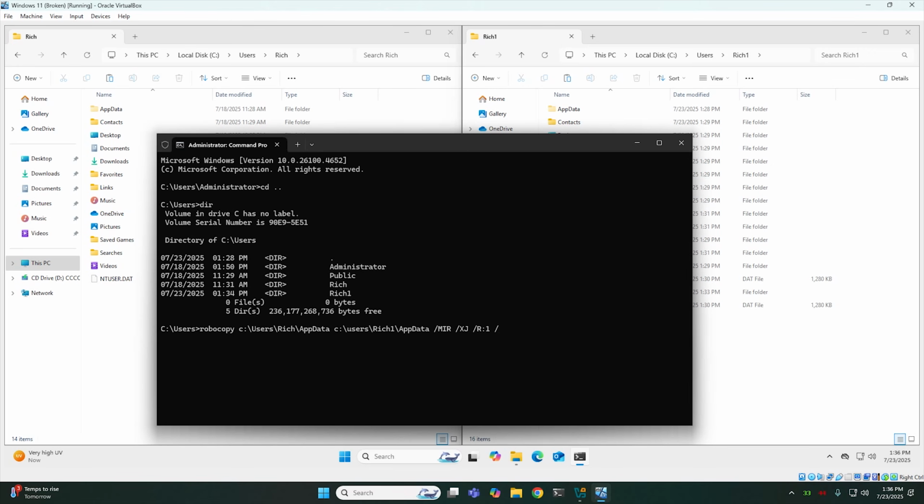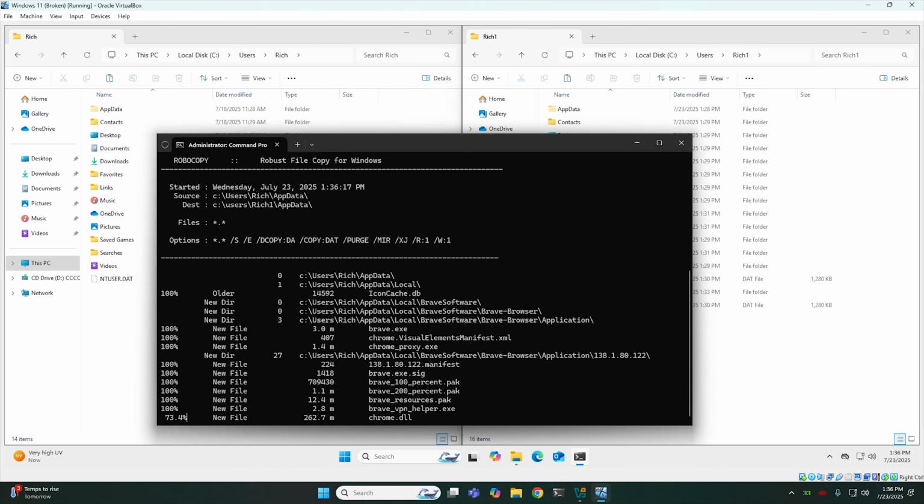And then the last switch is going to be W:1. And what this does is set the wait time between retries. If you don't set this to 1, it'll wait 30 seconds between each failure and it'll take forever. So if you change this to 1, it's 1 second and it moves on. And then once we do that, we can go ahead and hit enter.